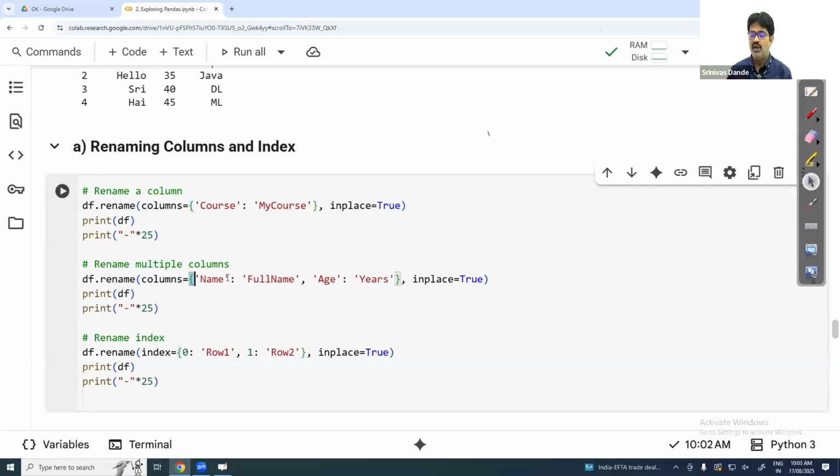Next, you can also rename multiple columns. Columns equals to name to full name. Name I am changing to full name. Age I am changing to years, like instead of age, years. Again inplace, two columns I am changing.